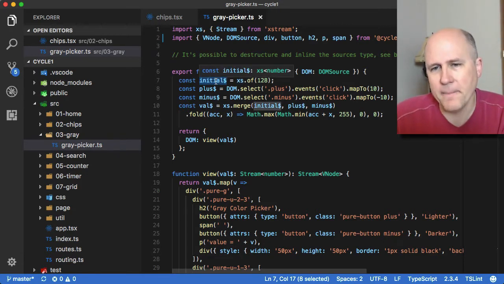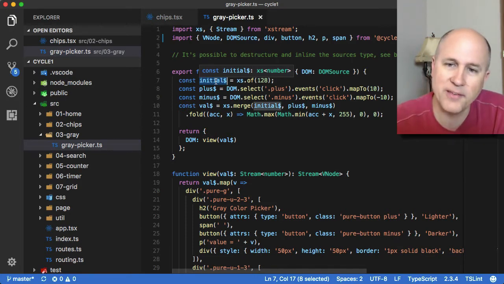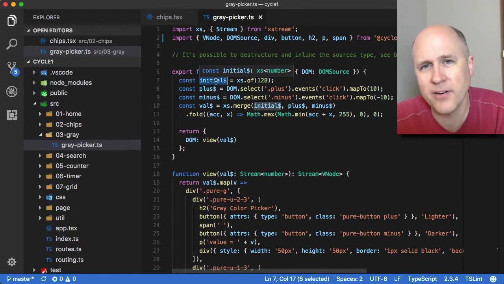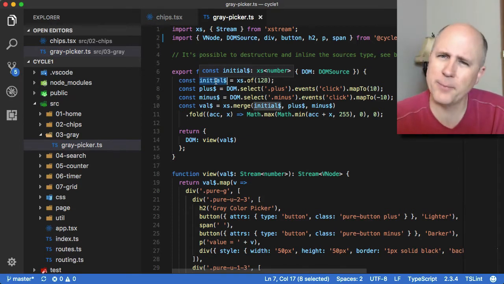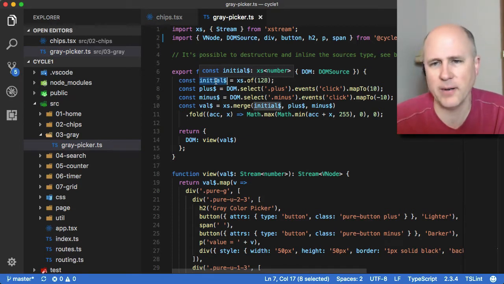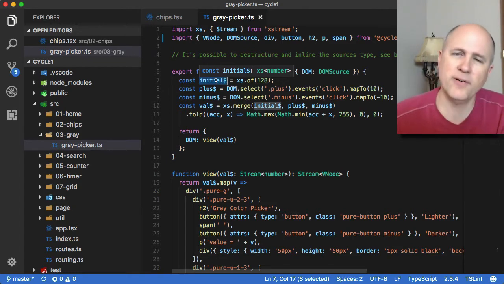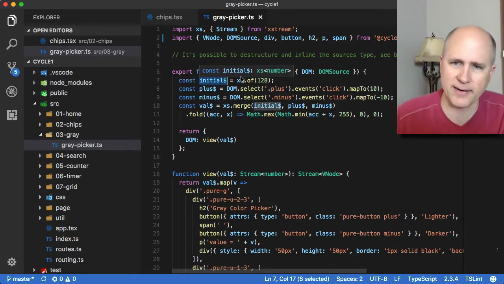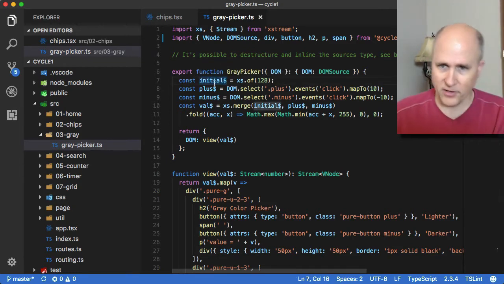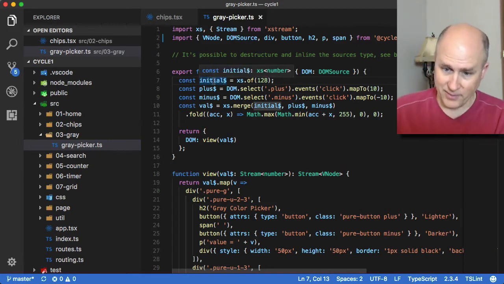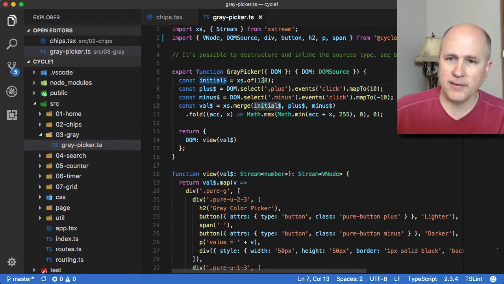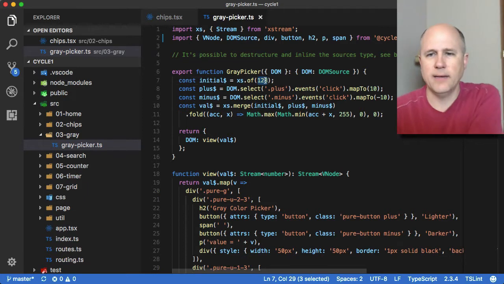I think that pretty soon here, certainly if I do much more with this, I'm going to realize almost all of my variables have $ signs. And why would I put a $ sign on the name of almost every variable name? I'm going to stop doing it. But for now, I'm going along with the common practice of putting that $ sign at the end. So initial$ is simply an observable stream containing just a 128 in it, and that's all. So that's the end of the stream.